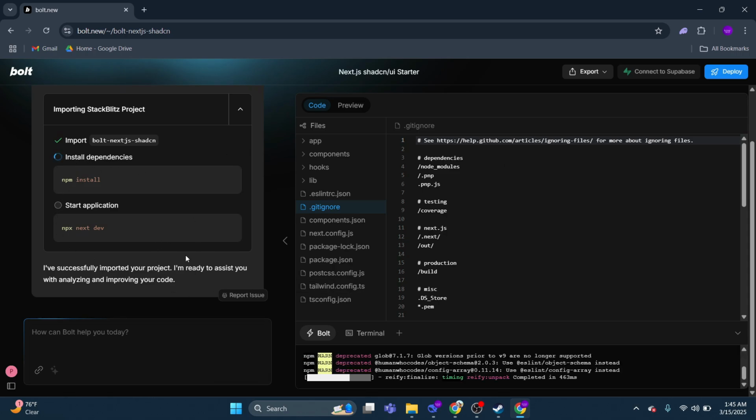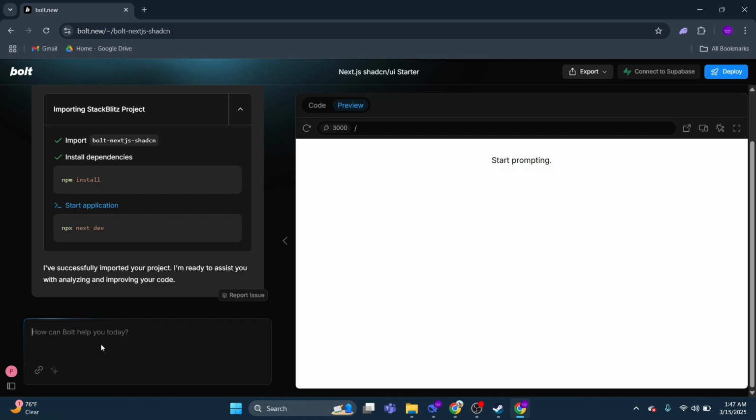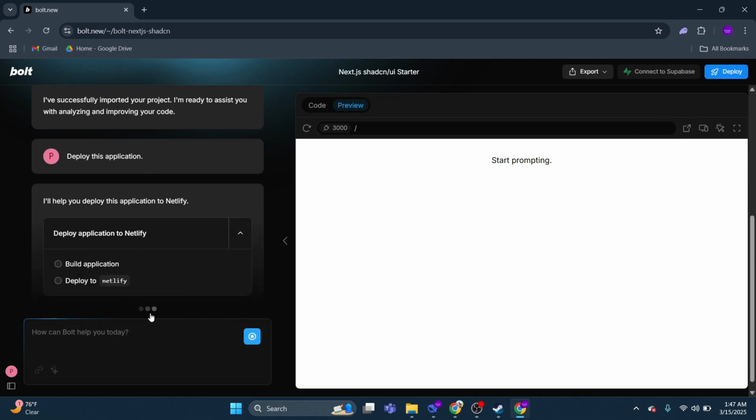Now we can have a preview of our Next.js app right here, which is telling us to go ahead and start prompting. We can add whatever changes we want by entering them into the prompt right here. But I'm just going to go ahead and deploy this app just so we can get it live and ready to go. What I'm going to do is go to the top right and click on where it says deploy.